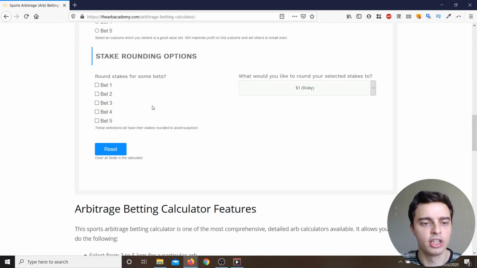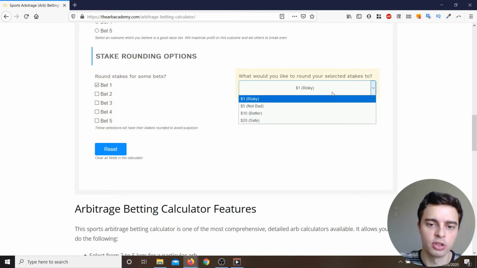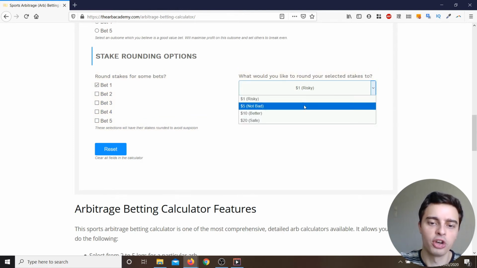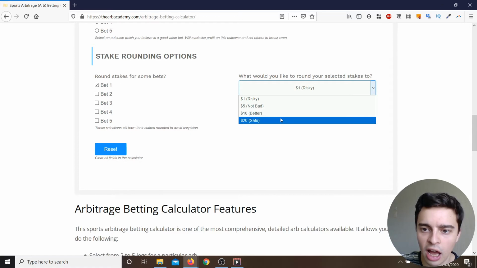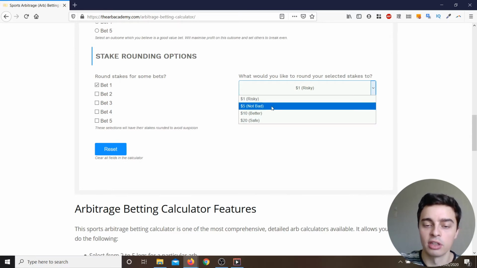Down here at the stake rounding, you can then select bet 1. If that bet was with a soft bookmaker, for example, and you wanted to round those stakes, click on bet 1. And then here you can choose in this little drop-down menu what you would like to round your stake to: the nearest whole $1, $5, $10, or $20. And I recommend that you use $5 as a bare minimum. Betting $57 or $69 or something on individual bets is better than betting $104.28, but it's still not great.